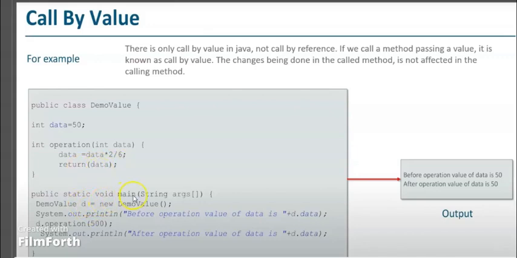Again I go to the main function, that is public static void main(String[] args). We have to create an object, a new object, and System.out.println, that is, before the value of data is plus data. I have given the output statement and d.operation(500). Again I have taken the System.out output statement. A slight note: there are two lines. Before operation, the value of data is 50. After operation, the value of data is 50. You will get 50 as the output.